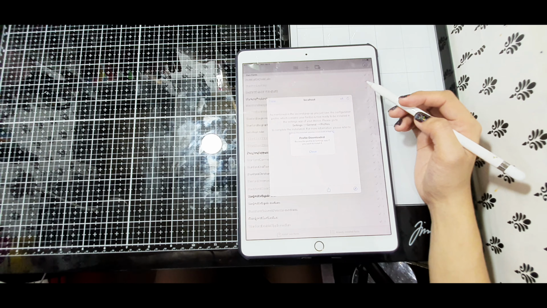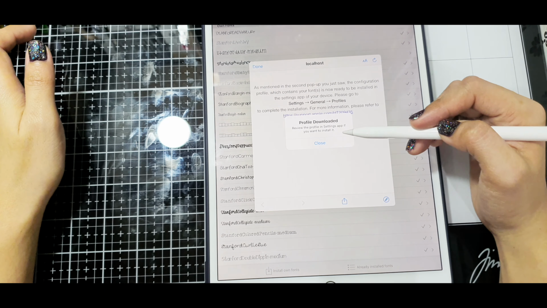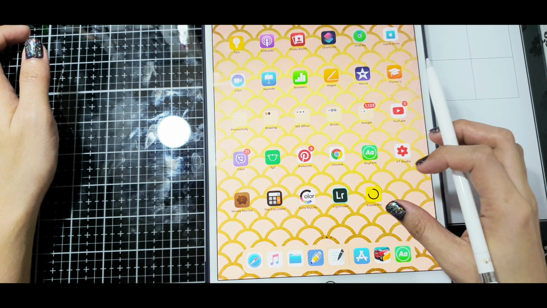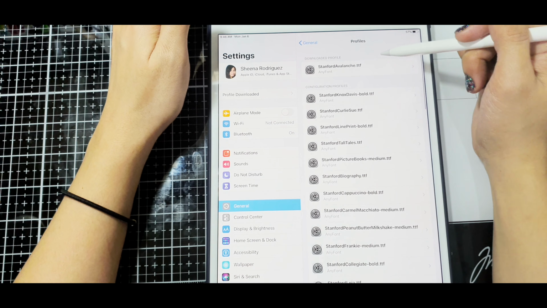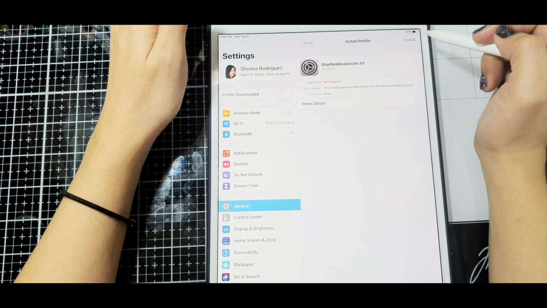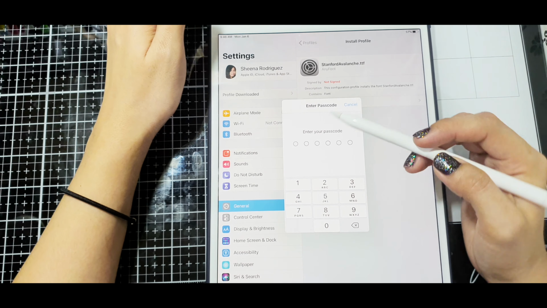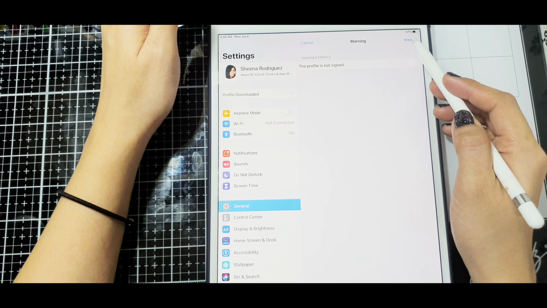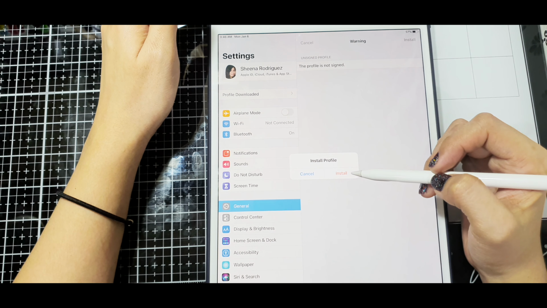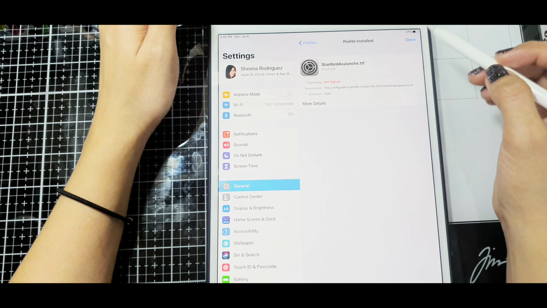and this will come out, and click install, and then download, and then profile close, and then you will have to go to settings, general, and profiles. Click profiles, and it's right on top. You will have to select it again, select, install, and then put your passcode, and next, and install again, and done.